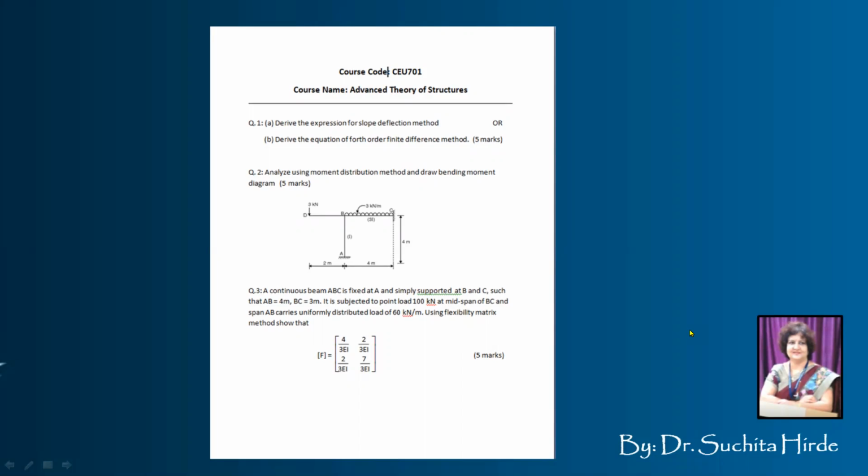Since this is a descriptive exam, I am making the setting of the question paper such that the student will be able to view only one question at a time, and the student has to solve it on paper and then upload its photo. After uploading the answer of the first question, only then will he be able to view the next question.